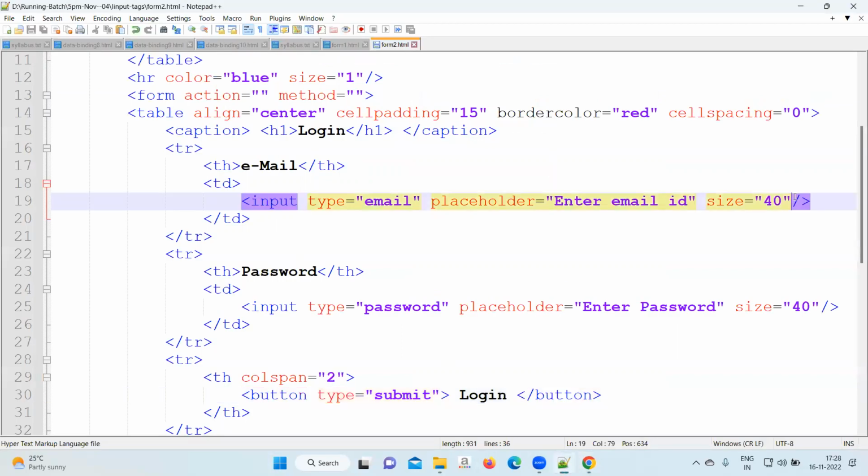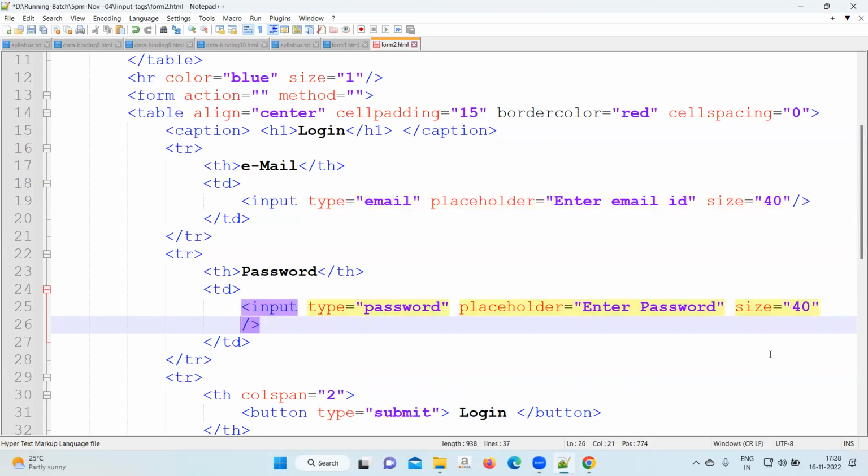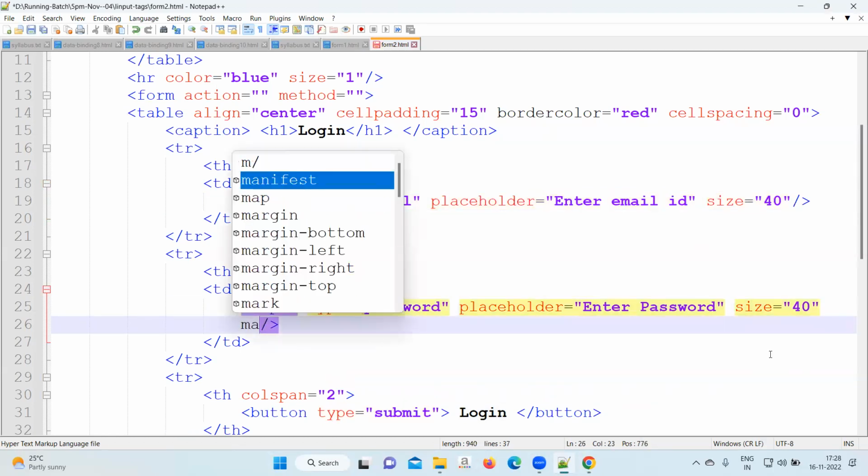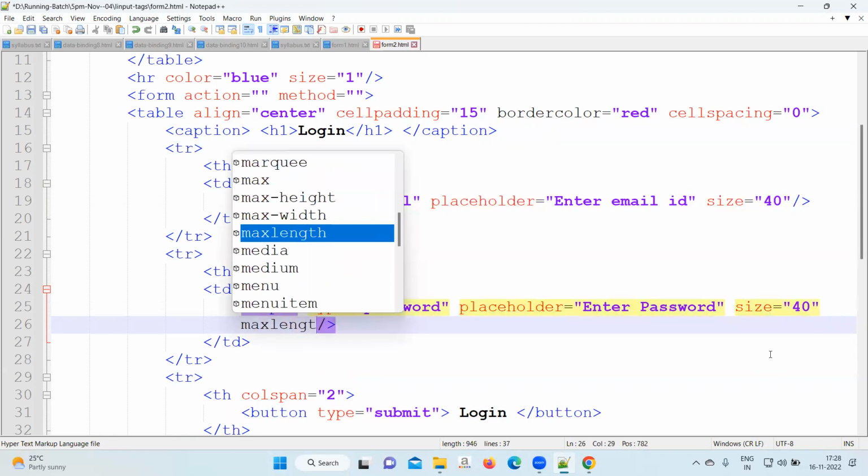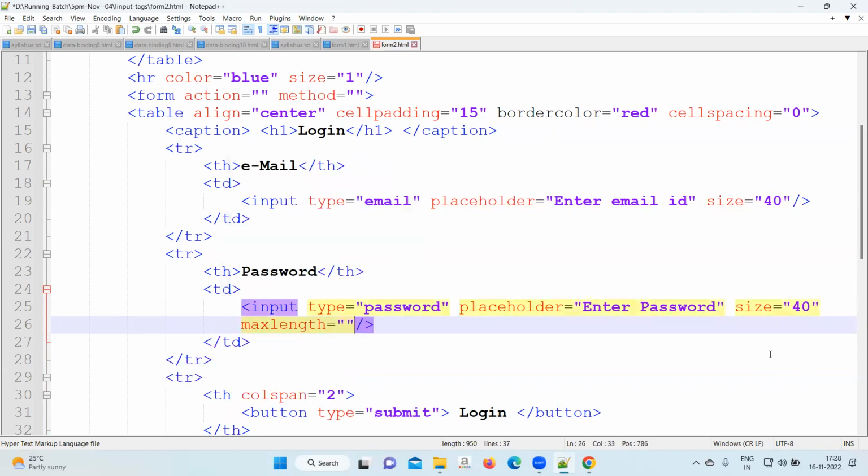Now write here a property called maxlength for the password field especially. Next property called maxlength, MAXLENGTH. Maxlength equal to, suppose 30 character, not 30 character, 10 character. You can check. Password will not allow you to enter more than 10.